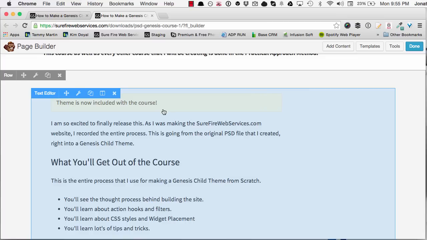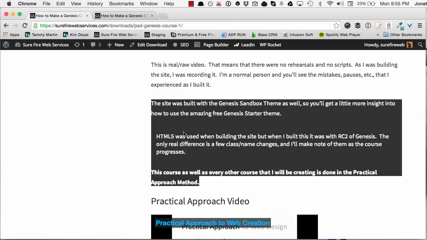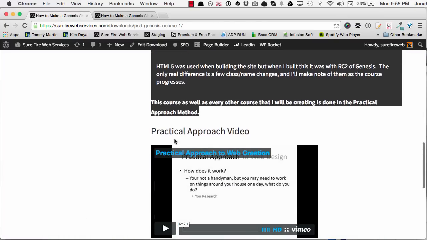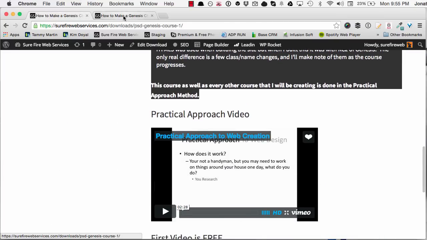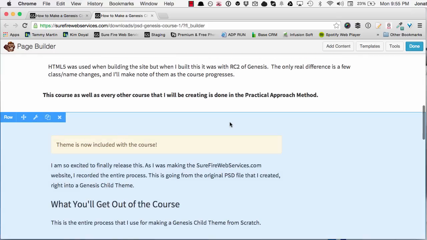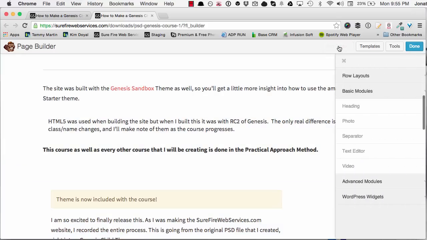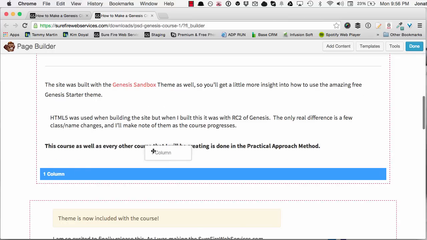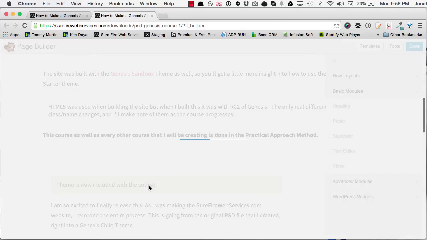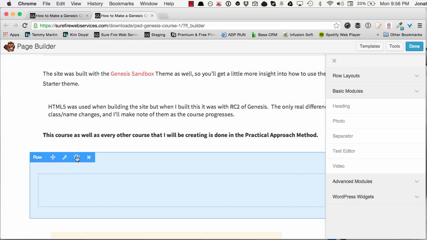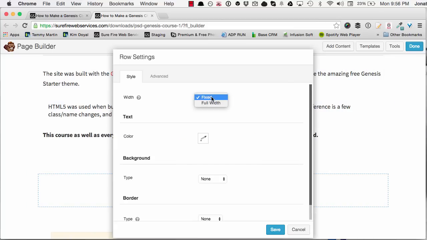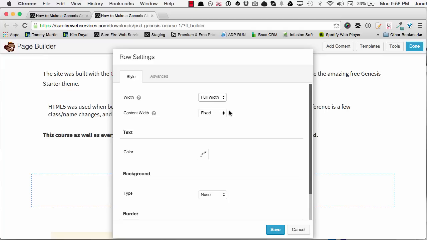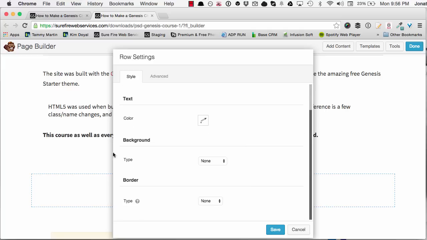And let's see what else we got. Ah, the video. Practical approach video. With that, I'm going to add the content. I'm going to add a one column row. We're going to make this row, you ready? Full width. Bam. Don't care about the text color yet.